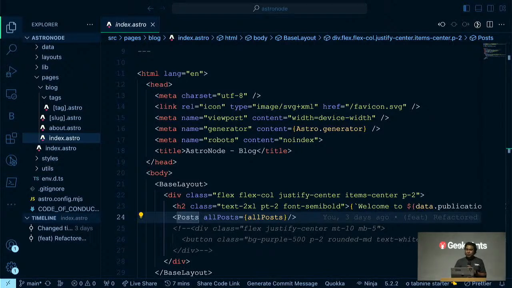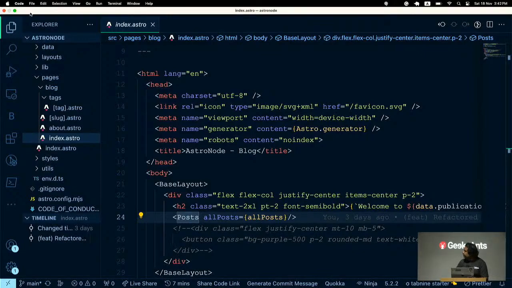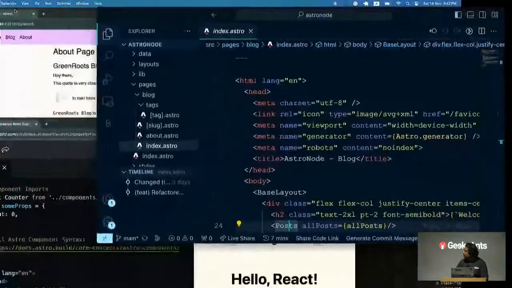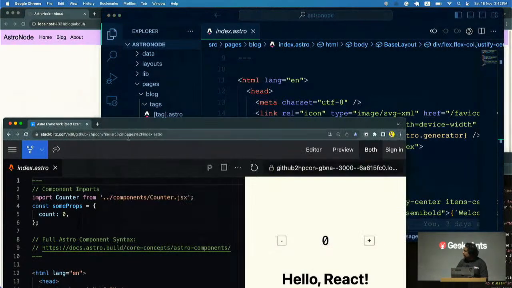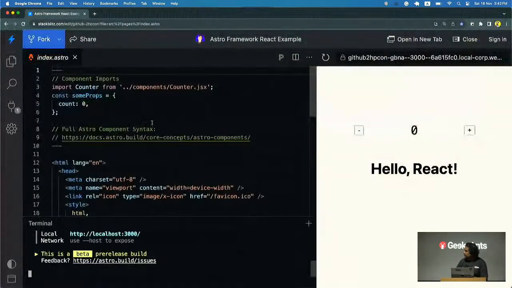To quickly show one more thing before I go, I missed putting it in my slide because I was in a super hurry to create it. I'll just bring it here. Yeah, this one. This is an example where we are using React with Astro. I think it is a good example to see.